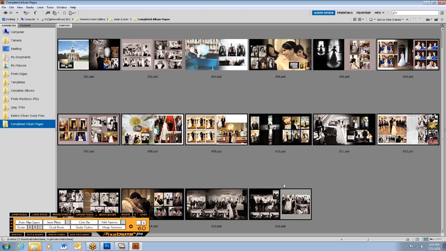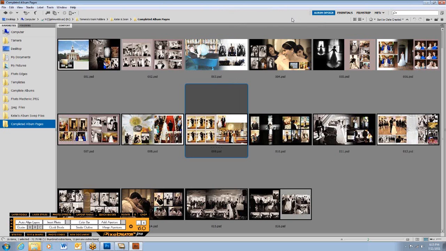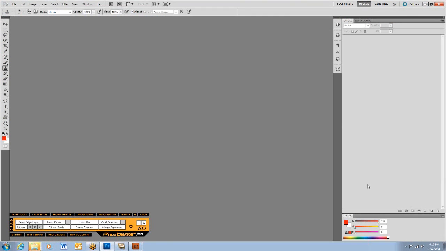All right, so we got all the pages copied now. So now we can go ahead and open up spread number 9 here in Photoshop. So I'll just choose Open with Photoshop. And then we'll see what we have here.